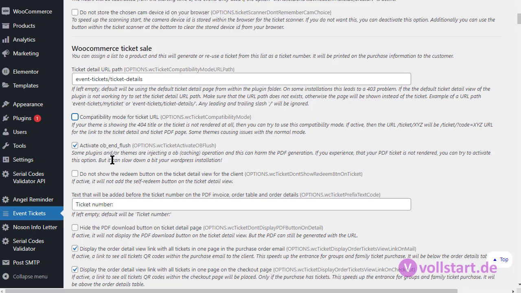I'm not really sure if it's always necessary, but for some installations it's a great helper. Sometimes the theme or the plugins are correctly developed, but the generating of the PDF is exiting the WordPress to show you the PDF. In this case, maybe some open OBs are not closed, then you need this also. If some plugins are injecting themselves before the event ticket plugin, what's absolutely correct and possible.